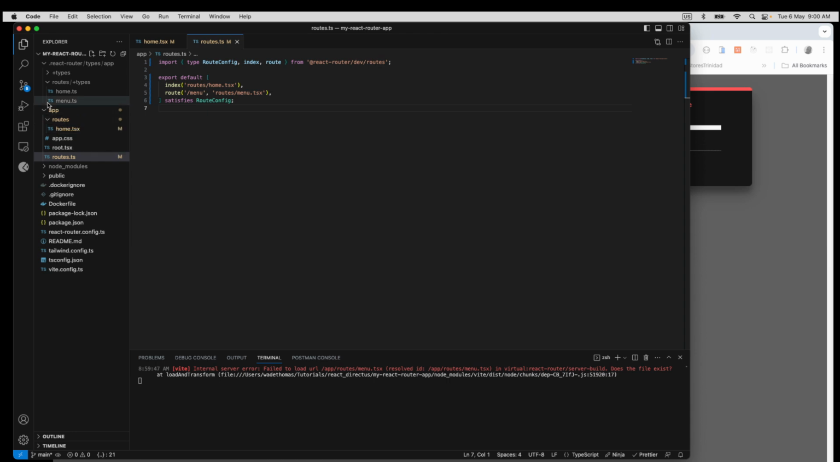So let's do that now. I would normally have created the file first and then modified the route, but I wanted to show you how React Router automatically regenerates the types file when we modify the route. So let me now add the route module, which is menu.tsx.